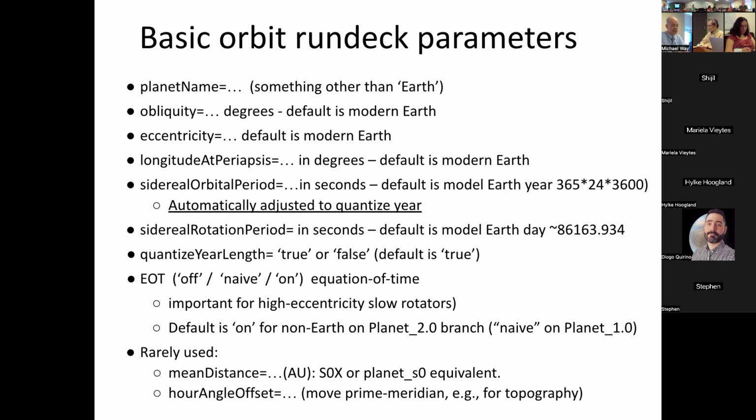Typically, for exoplanetary systems, we don't know what the longitude of periapsis is, and we will probably never know what it is. So we just leave it to modern Earth most of the time. But for planets in the solar system, we do know this value, obviously. The sidereal orbital period is given in seconds, and you can see an example here of how to do that.